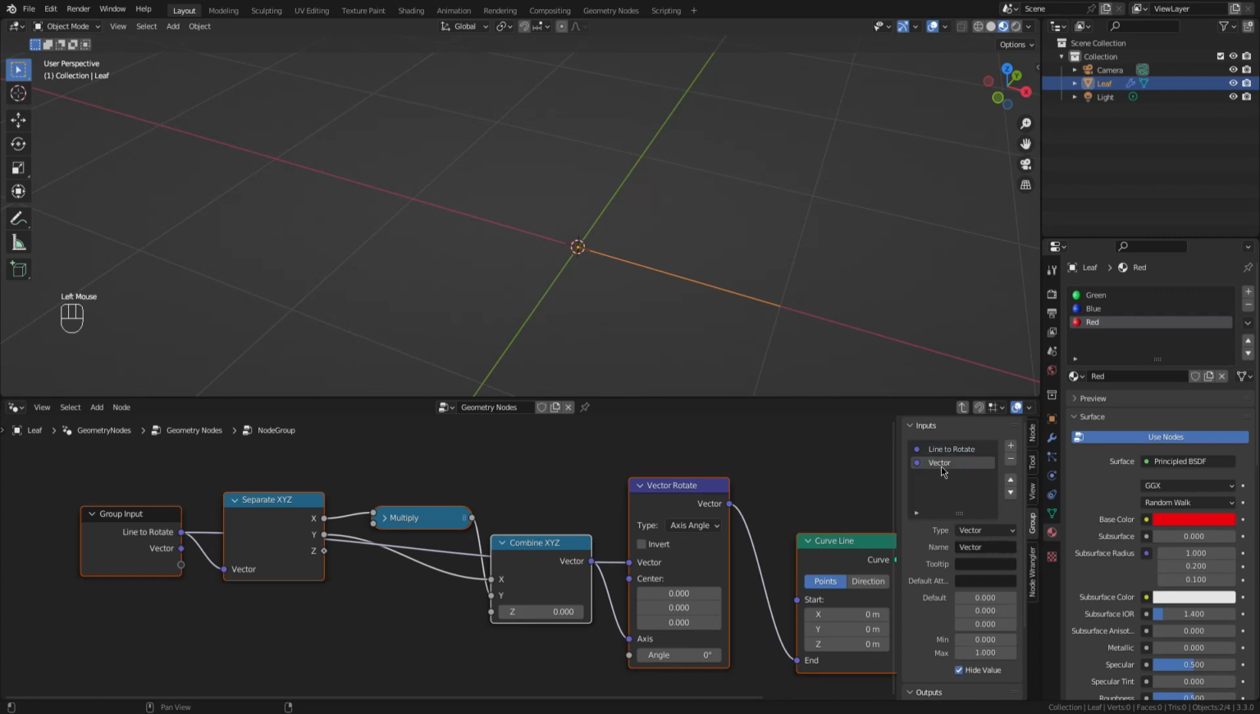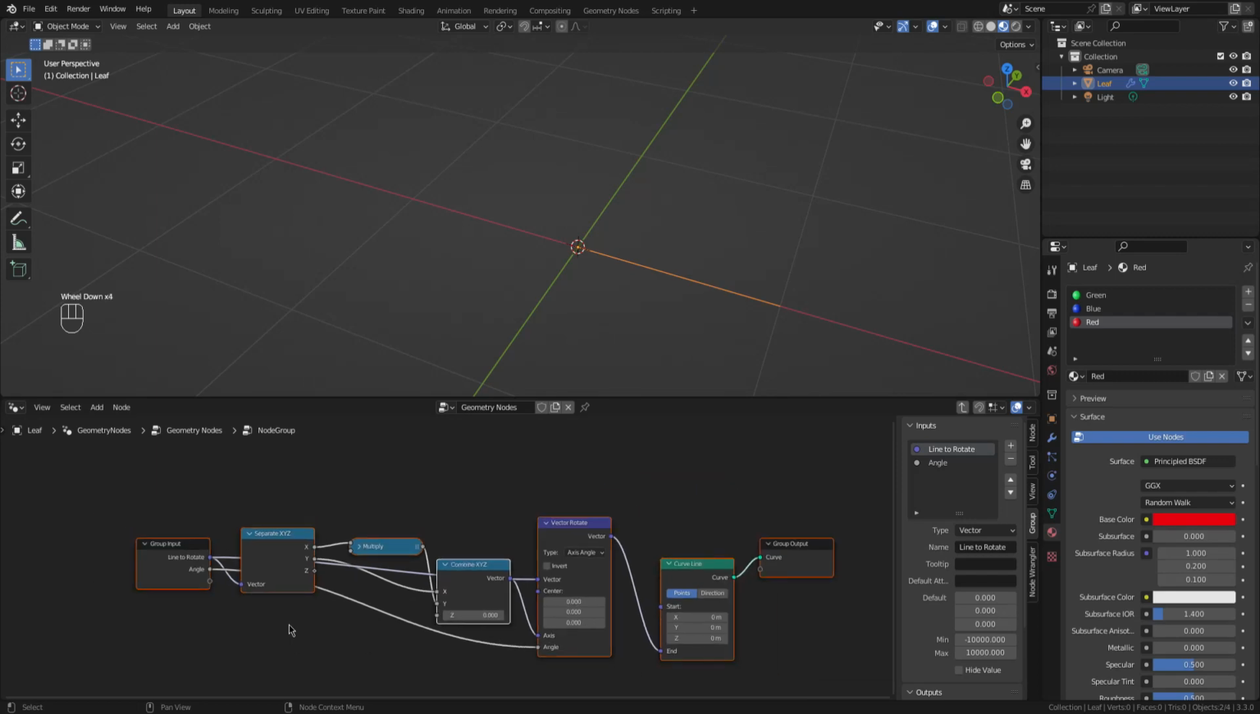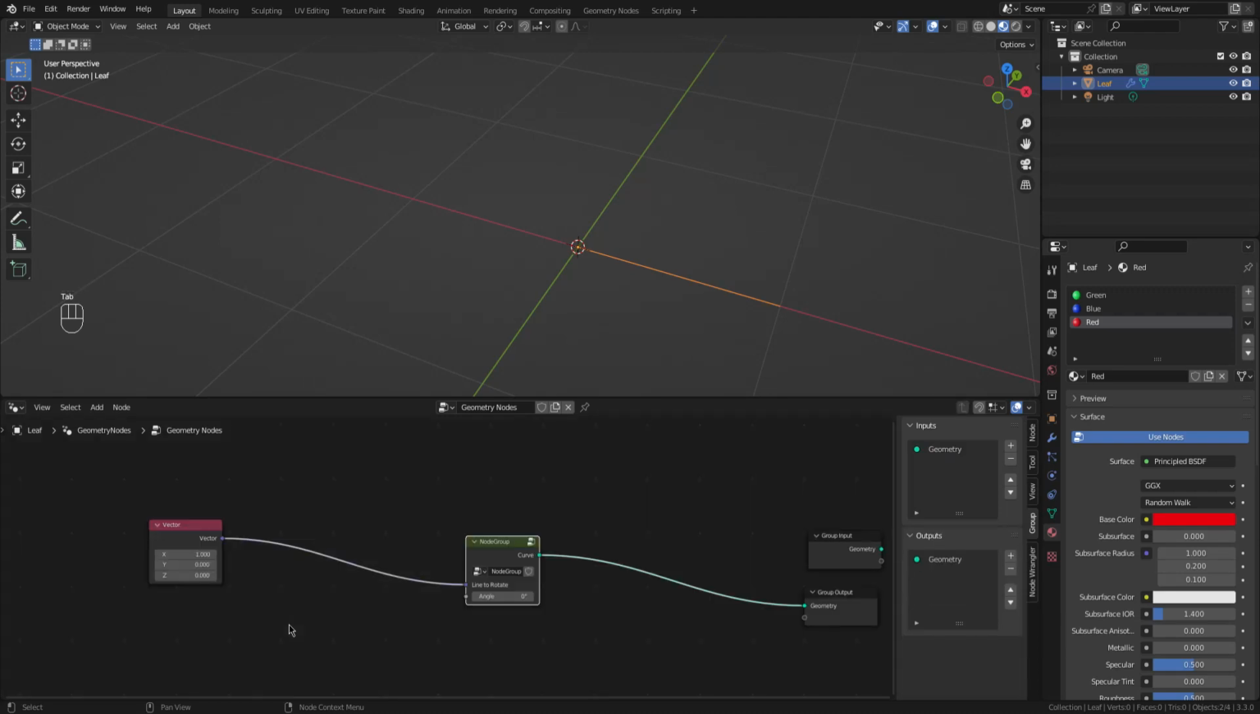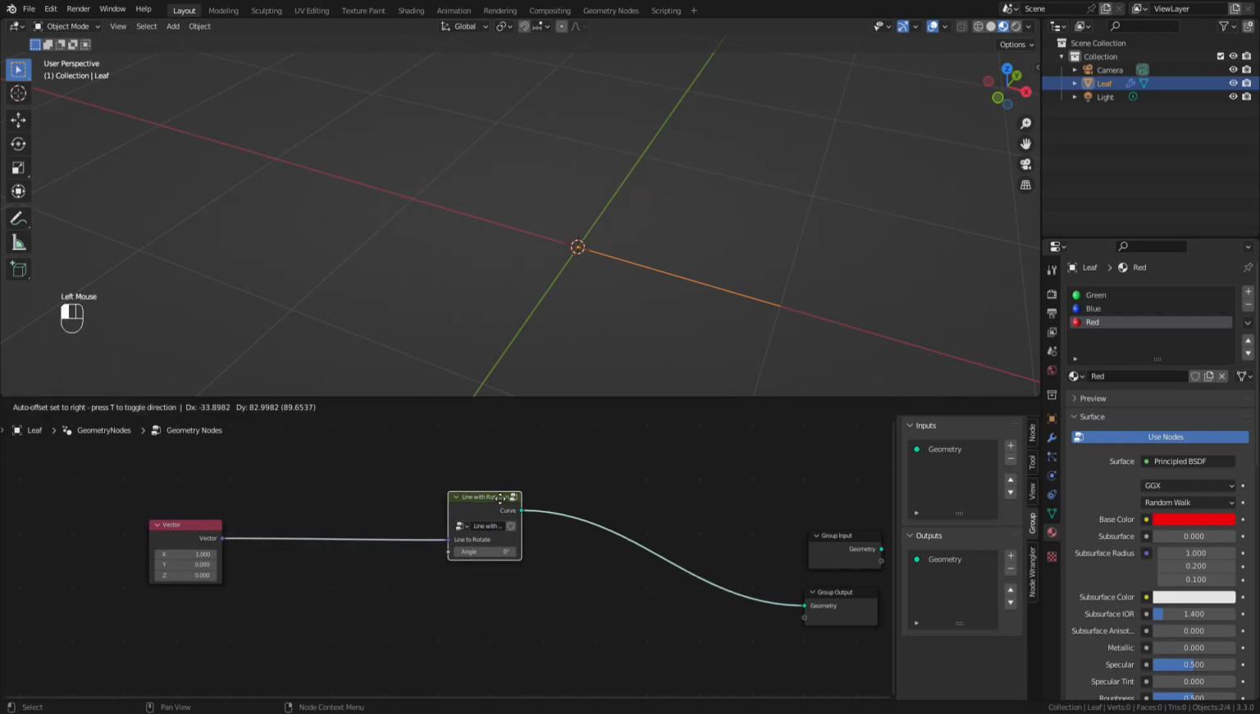This was originally a duplicate of that, so we don't need it anymore. But one thing we do need is the angle. And I'm going to leave that as it is because that's a perfectly fine name for it. Press Tab to get back. And now we have this node group. And I'm going to call this node group line with rotation. And we don't need this anymore either.